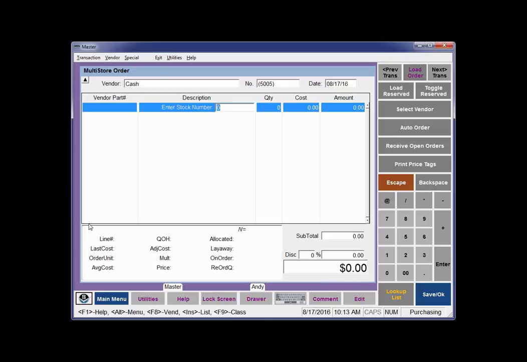We're just going to do a regular multi-store order. To get from multi-store reserved back to a multi-store order, it was just Control M again.